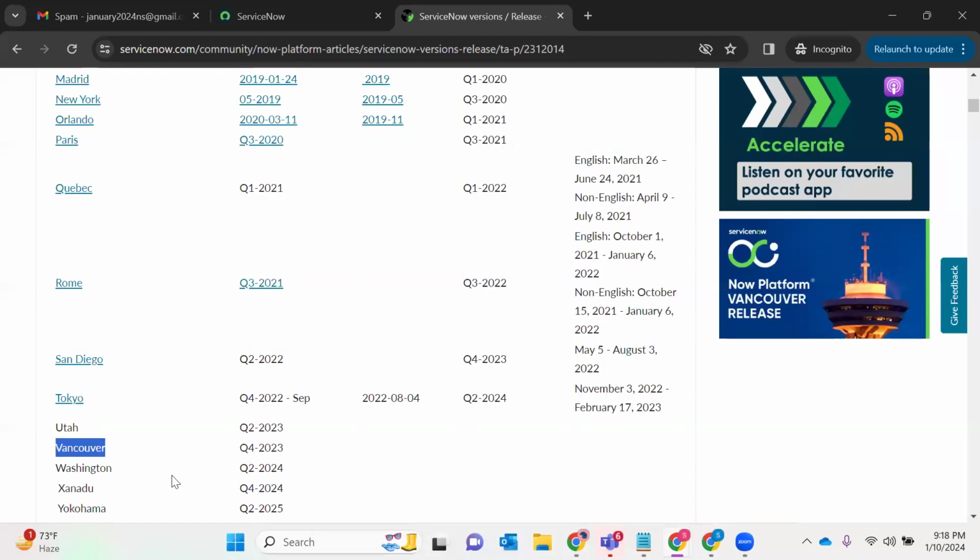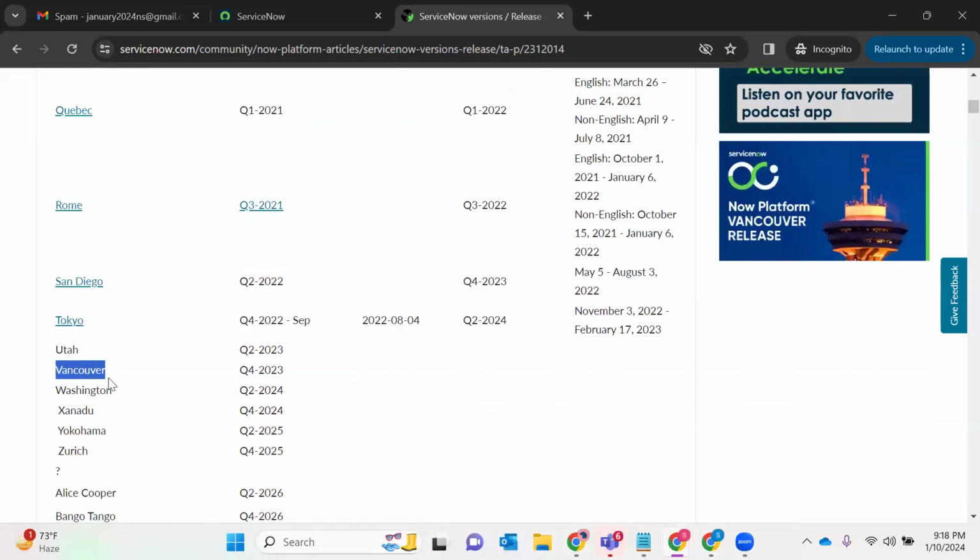What is the latest version? If someone asks you, you can clearly say that we are on the Vancouver version, and ServiceNow supports up to the last 4 versions. Vancouver, Utah, Tokyo, San Diego.